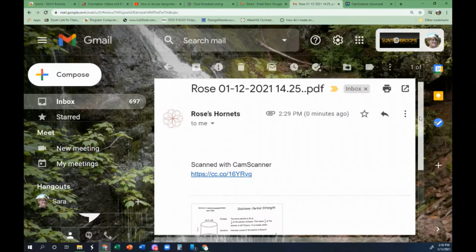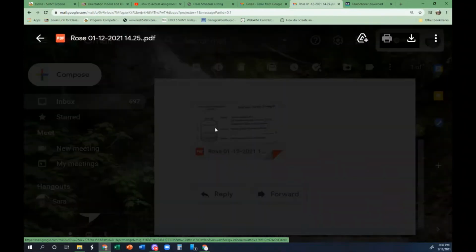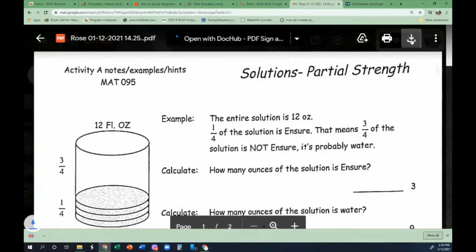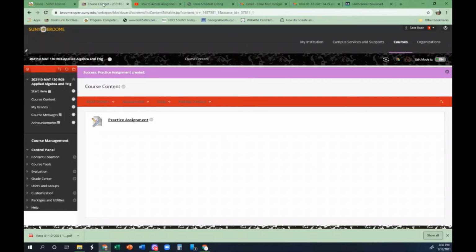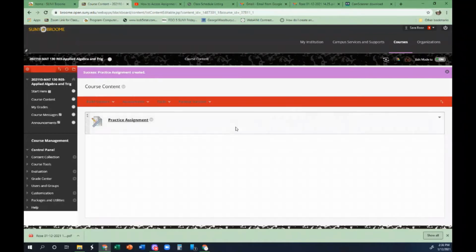All right, scroll down to the PDF. Okay, so you see what happens if you get it a little bit wrong. And look, it did capture everything like it looked like it was going to in the preview. So what you need to do is download this to your own computer. Once you have downloaded this to your computer, please go to our Blackboard course. There's an example Blackboard course, and here is a practice assignment.